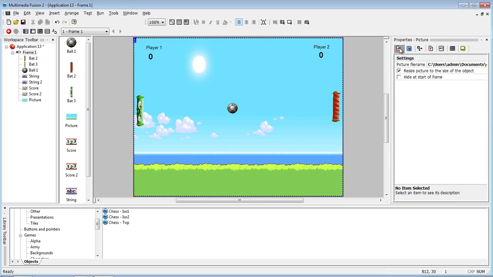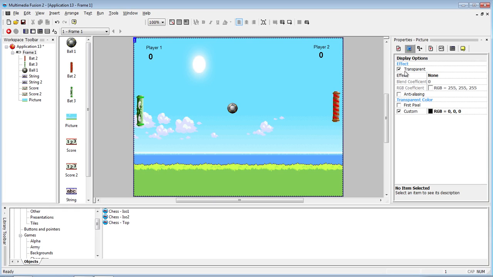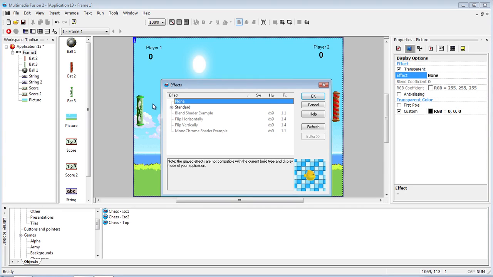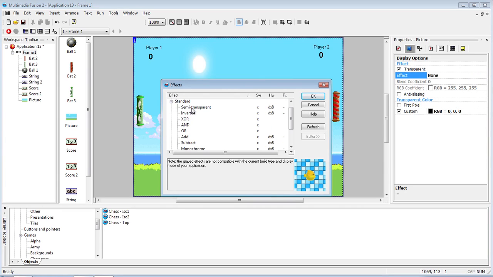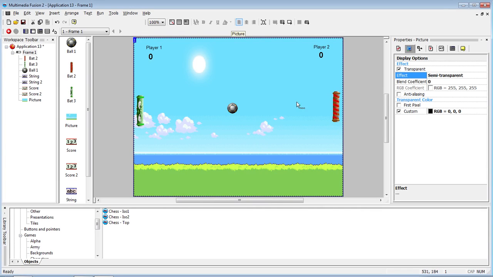One thing that we haven't looked at is effects. We can click transparent, and if we click edit and we go to standard, we can do semi-transparent. Now that hasn't changed anything, but we need to click this blend coefficient, and if you change it up to 75, when I click off the screen now, you should see this become a bit more transparent. So it's less of an effect. That's just one effect you can do. So we've now got a game that doesn't look too bad. Everything seems to work, and you could be playing the game for quite a while.